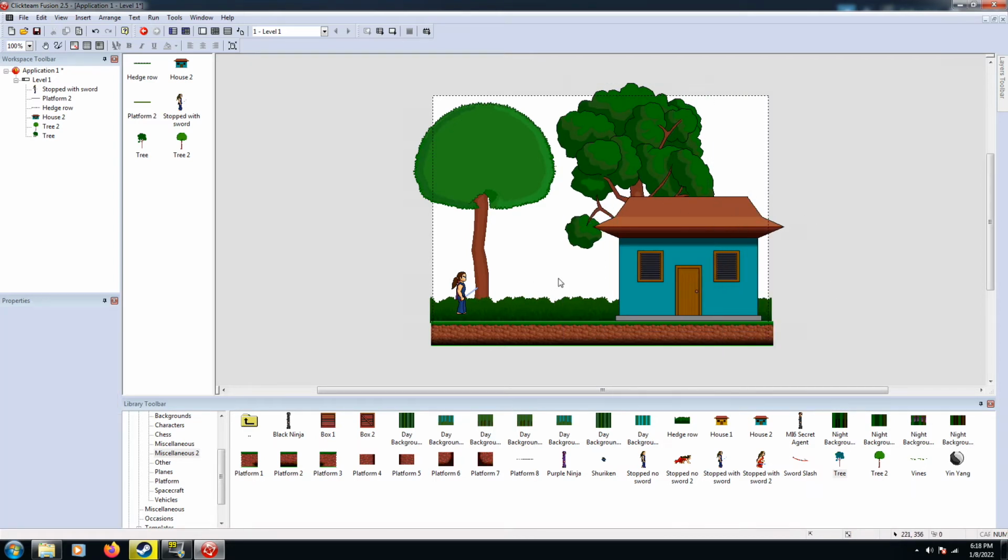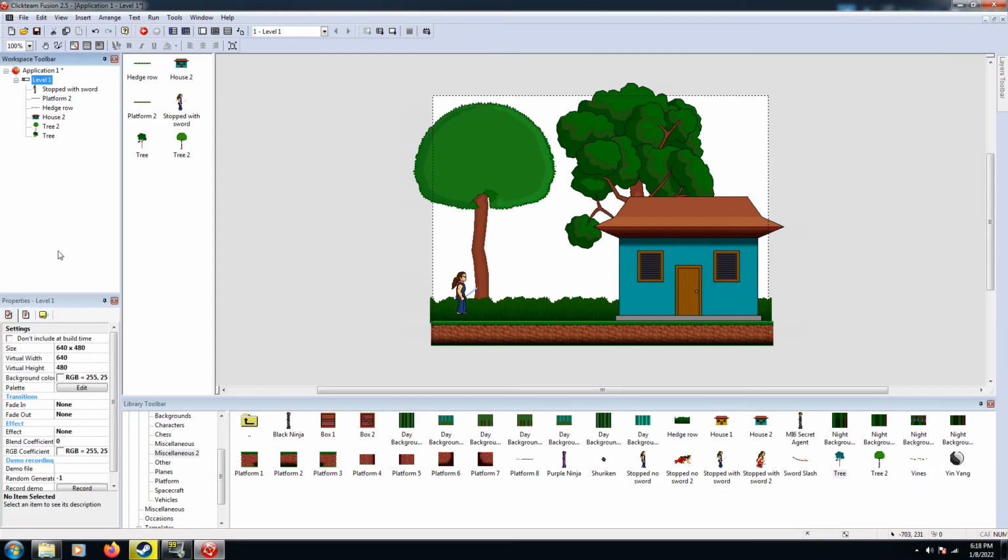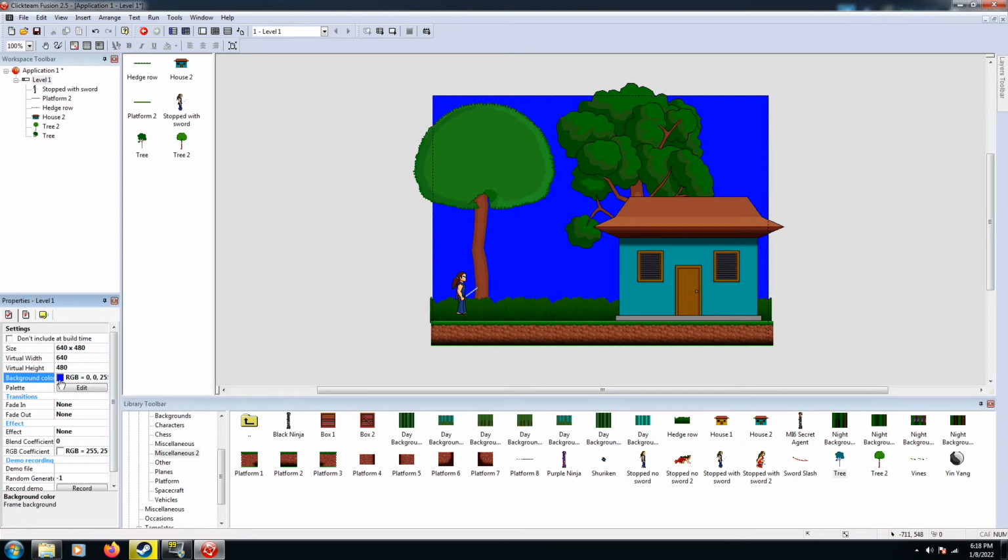So now we have trees, houses. This frame looks a little bit bare, so let's go ahead and change the color of the frame itself. I'm going to click on Level 1 in the Workspace toolbar to bring up the frame properties itself. Under Background Color, under Settings, I'm going to click the white square by RGB value, and I'm going to choose a color that seems best suited to perhaps a dark-ish night. That looks fine for now.